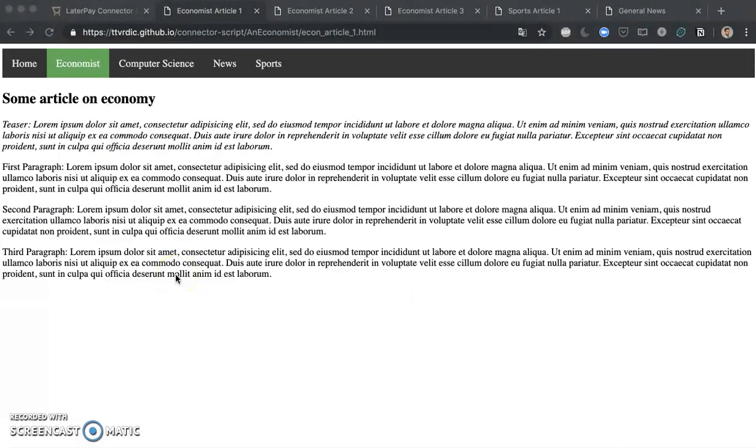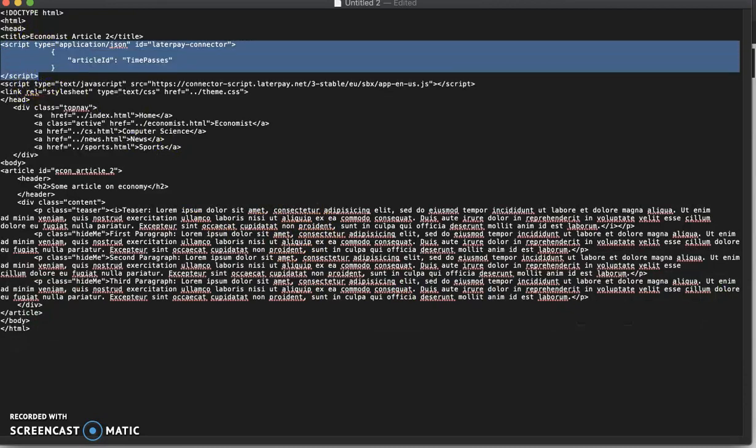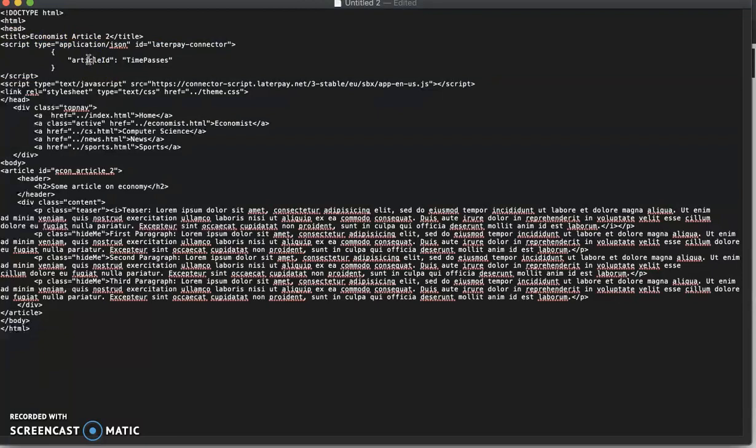Now to do that, we need to go to our source code here. So let us just open briefly the source code for, say, Economist Article 2. If we open the source code, we see that we have added an in-page configuration here that has only one single property, the article ID, and we have defined it as time passes here. So we will be using this when we are defining our new time passes.